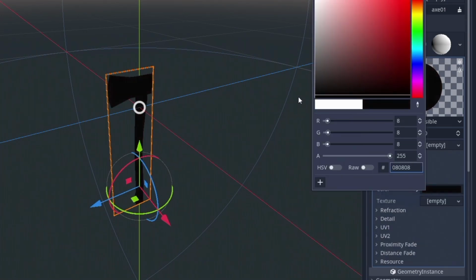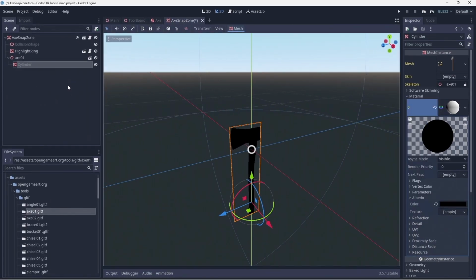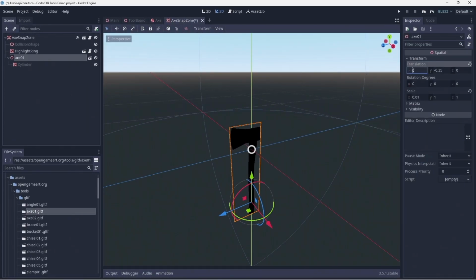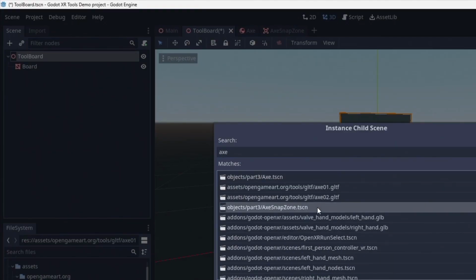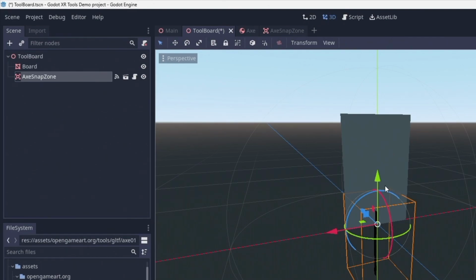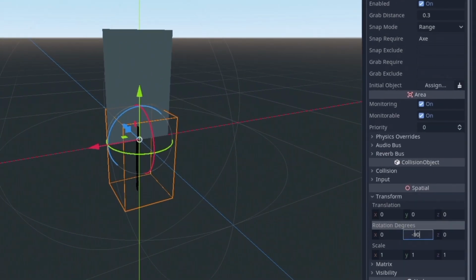We change the color to black. We also move the axe forward by 0.02 meters. Back in our toolboard scene, we add our axe snap point scene as a child, and we move this into position.